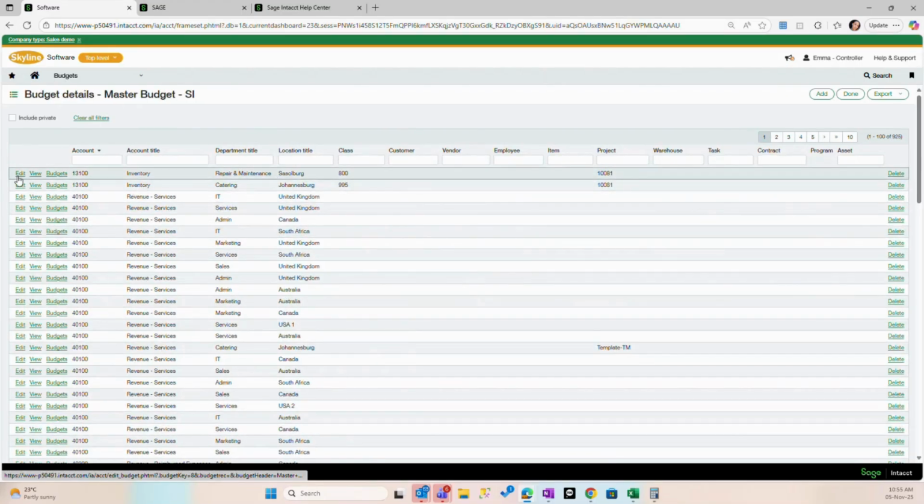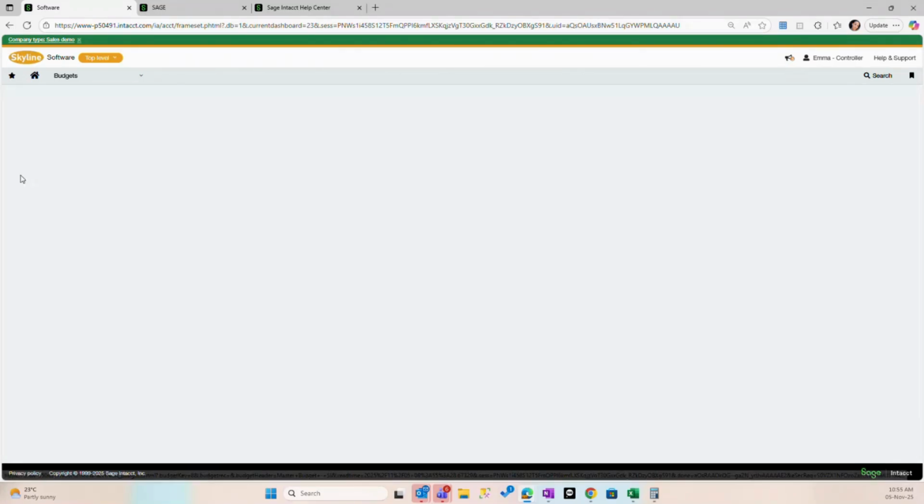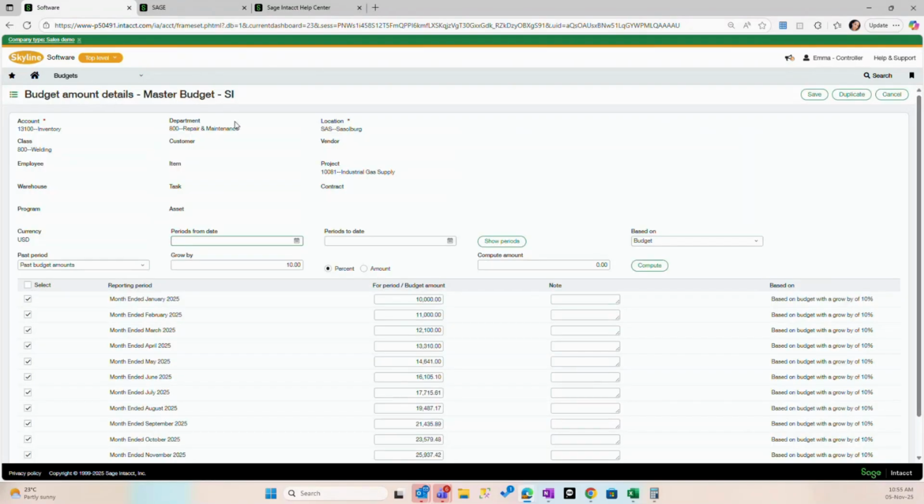Let's say in this case, we are supplying gas to a Sasolburg mine. This is the budget master file that we can do. We can say, okay, we are budgeting for a specific account. In that specific account, we say for this department and location and class. And again, we only have those. However, you can go into nitty-gritty and granular level to say, I want it to be for a specific customer or a specific vendor or both.